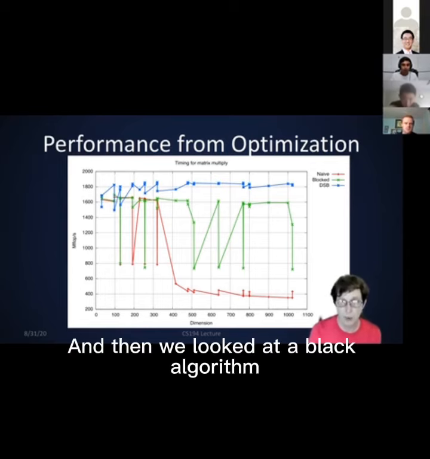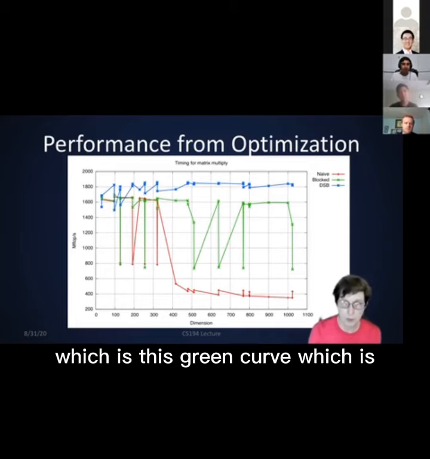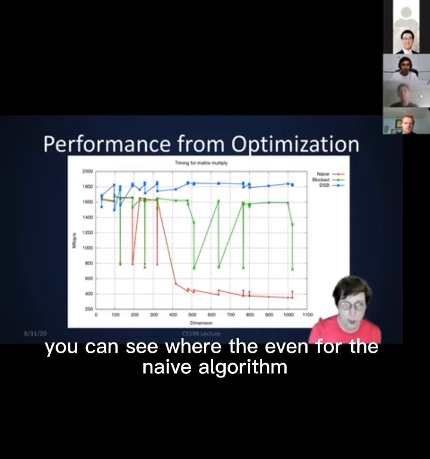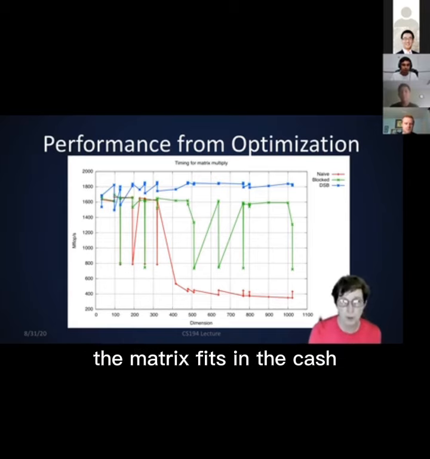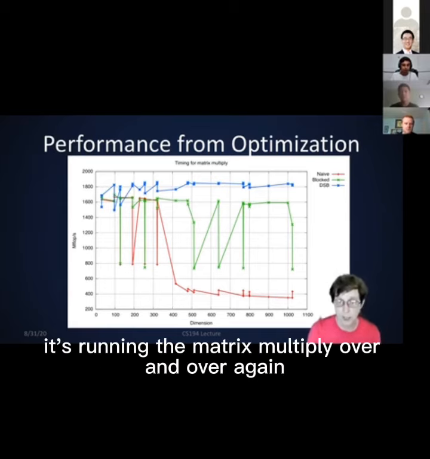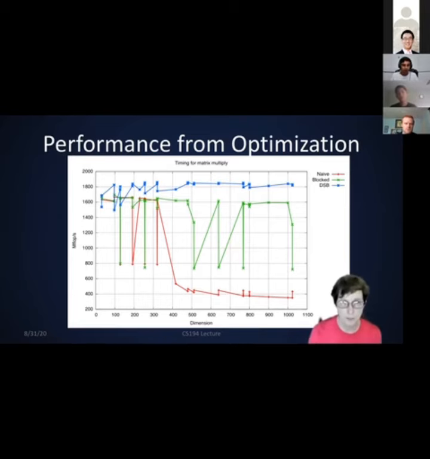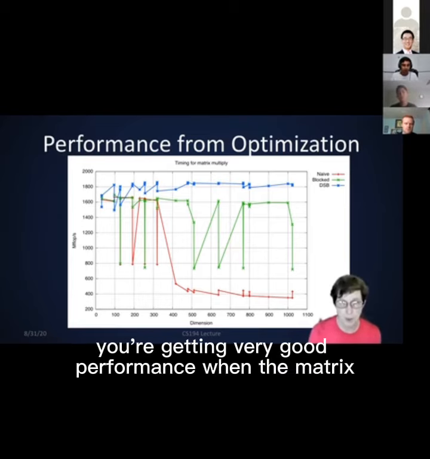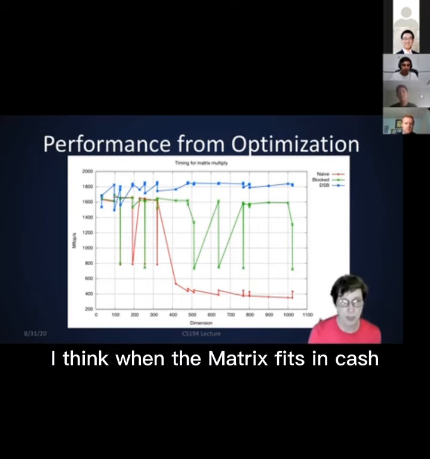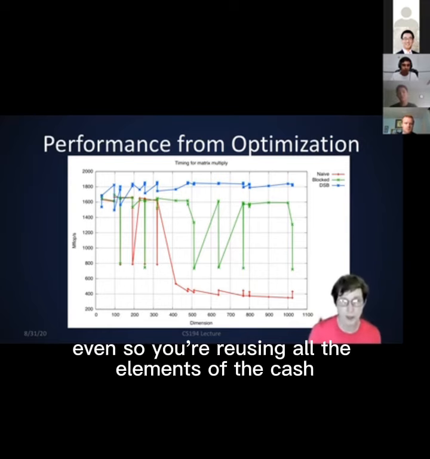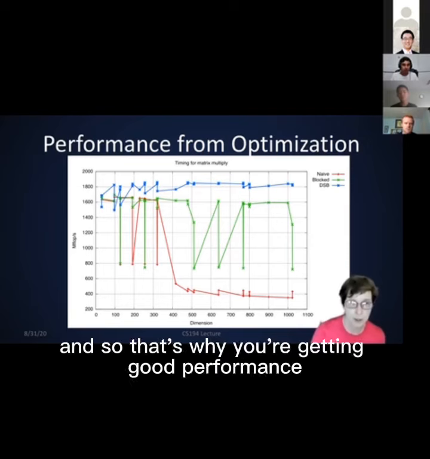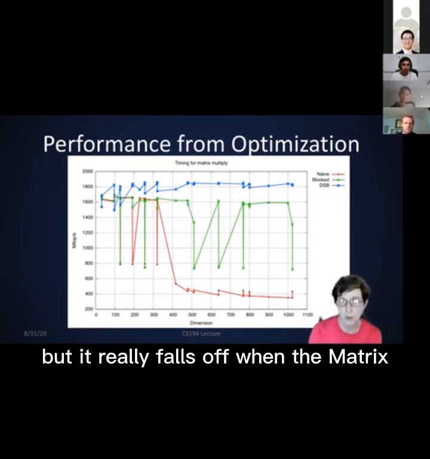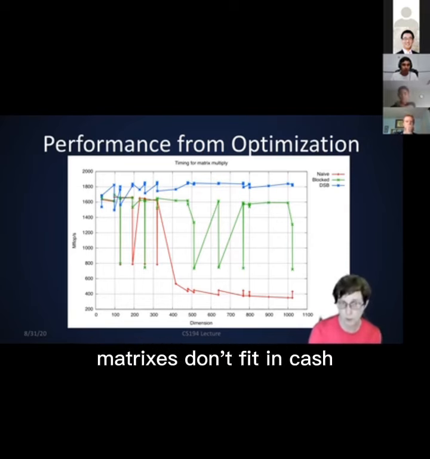Then he looked at a blocked algorithm, which is this green curve, which is much better performance. You can see that even for the naive algorithm, when the matrix fits in the cache, it's running the matrix multiply over and over again. So that's why you're getting very good performance when the matrix fits in cache. You're reusing all the elements of the matrix in the cache, and so that's why you're getting good performance. But it really falls off when the matrices don't fit in cache.